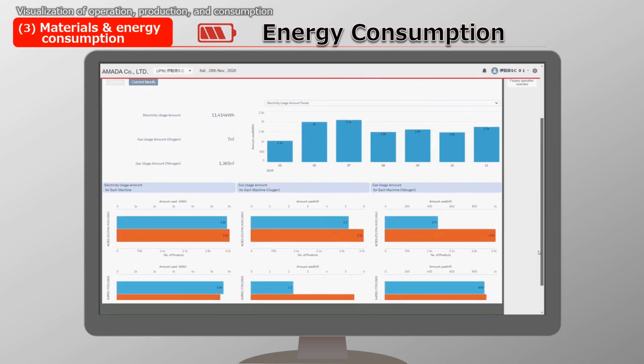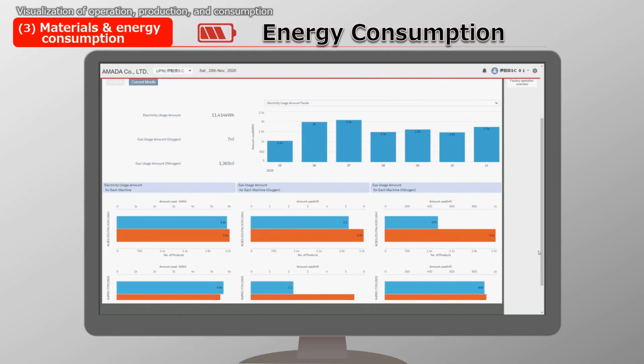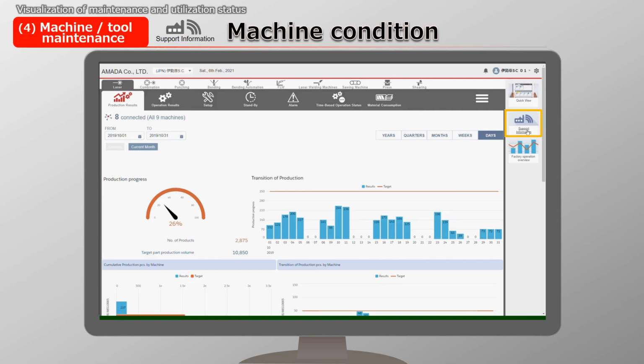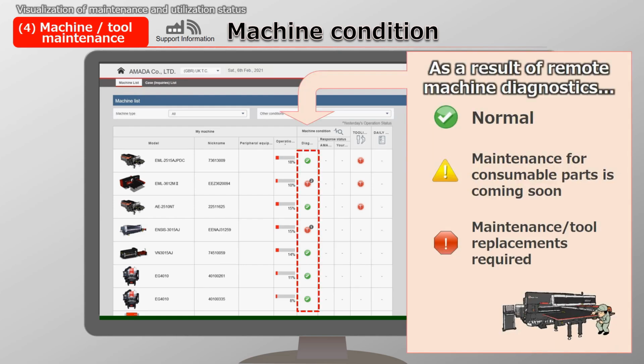Go down to check the consumption of each machine. Let's check the health of the machine. A remote inspection is carried out without stopping the machine, and its result is displayed as a health condition. Diagnosis, that maintenance is required, has been made, so check the contents.